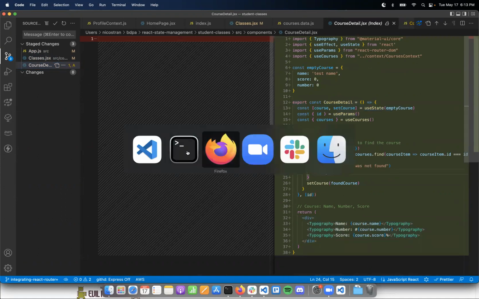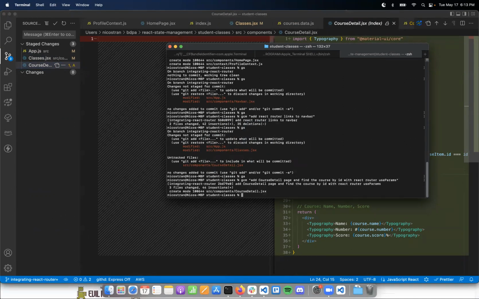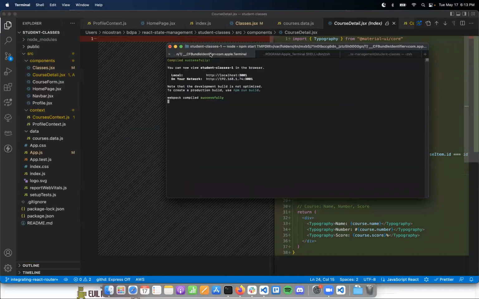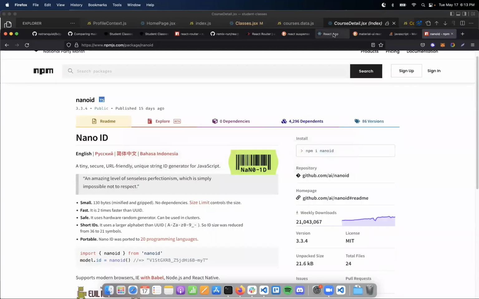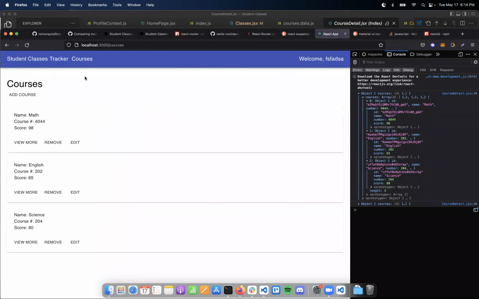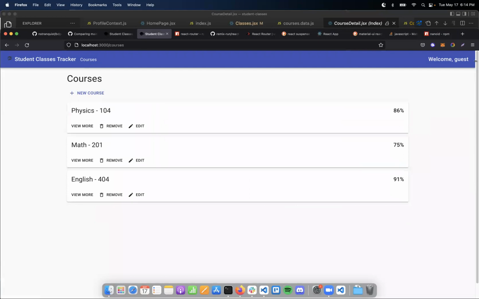So let's summarize that in the commit message. Detail page and course by ID with React Router useParams. Let's check on our two apps. This is what we currently have. So everything still works.